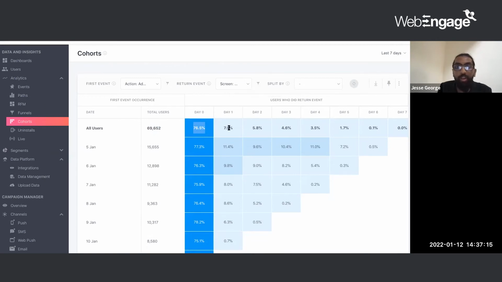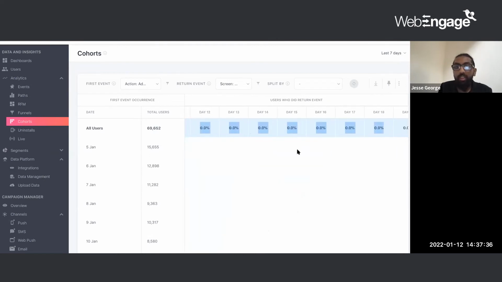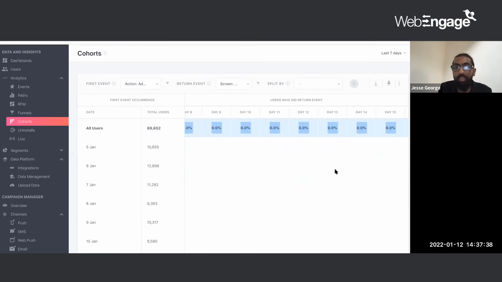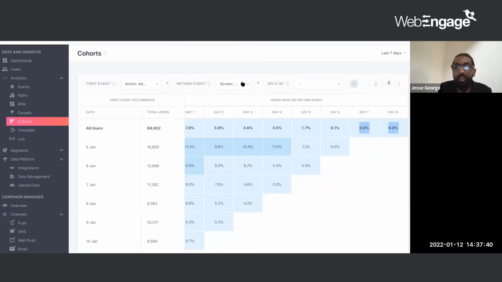On day 1, that is if I've added a product to cart, only 7% go ahead and start my checkout process on day 1. On day 2, it becomes 5.8%. On day 3, it reduces further to 4.6. On day 4, it reduces to 3.5. On day 5, it's 1.7. And if I look at day 7, none of the users in this section come back to do the intended action.